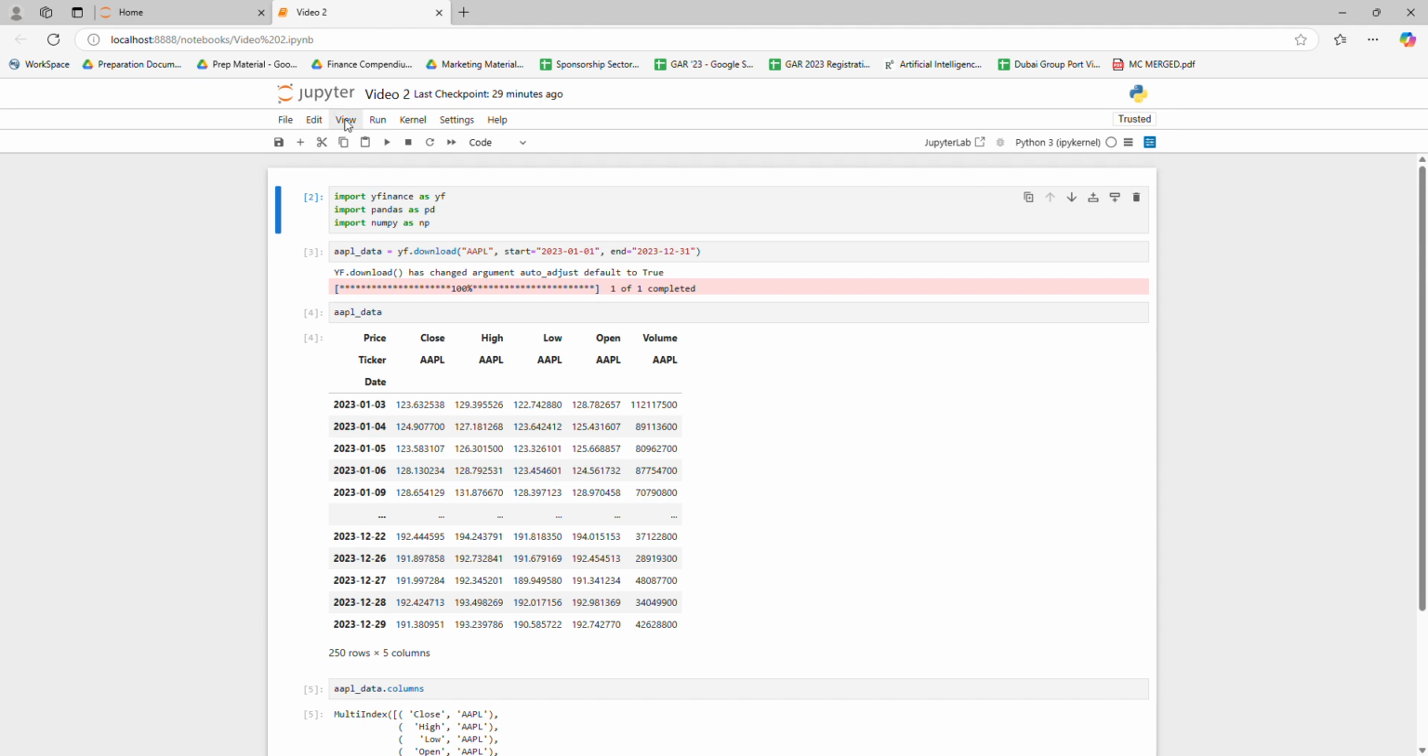I have already opened my Jupyter notebook. Today we will be using the yfinance package extensively to download the financial data, or the stock market data. First we have to import these three packages: yfinance, pandas and numpy. I had taught previously how we can import all the packages. So firstly we write import yfinance as yf, second import pandas as pd, third import numpy as np.